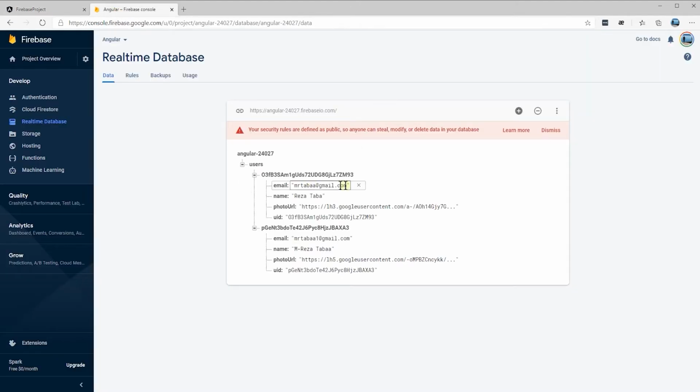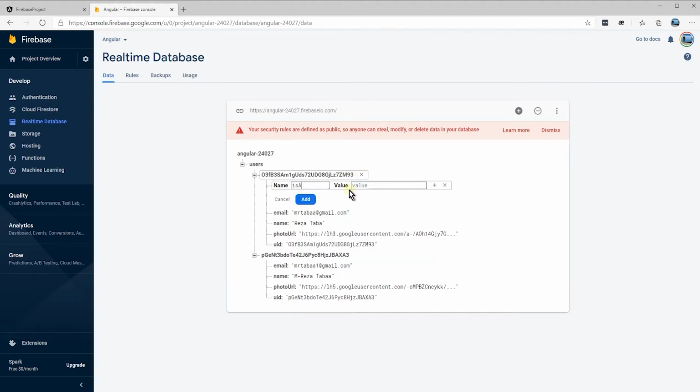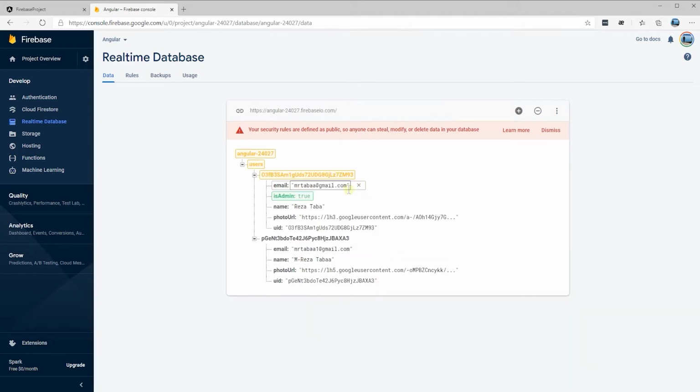So let's go into our database and let's say this user, the first user with this user ID, I want to add another field here, is admin, and set it to true. So this user is an admin now and this user is not. Let's go back into our code.